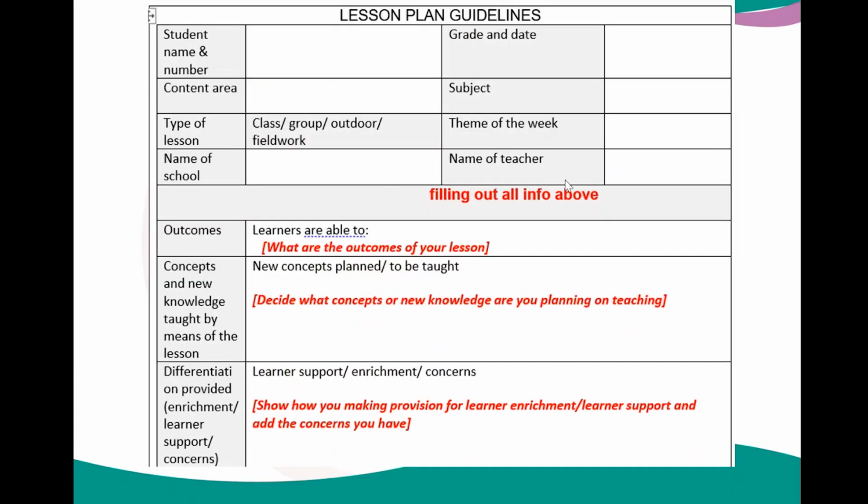So you need to fill out the above information so that you get a mark for that as well. Outcomes are very important. So consider, what are the outcomes of your lesson? New concepts. Decide what concepts or new knowledge you are planning on teaching. Remember, we talked of placeholders. That can help you perhaps here, so there are new concepts that students need to understand so that the lesson becomes more meaningful and understandable to them.